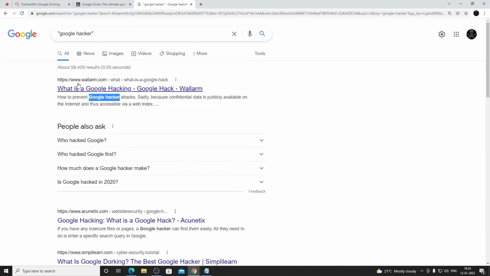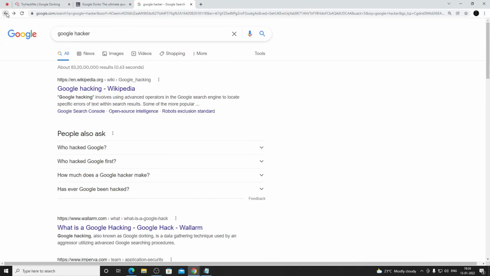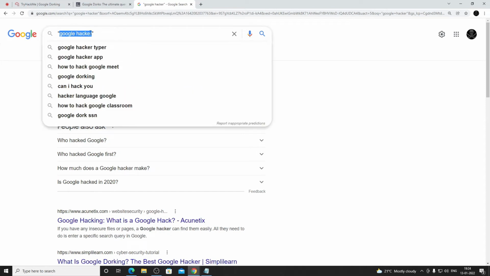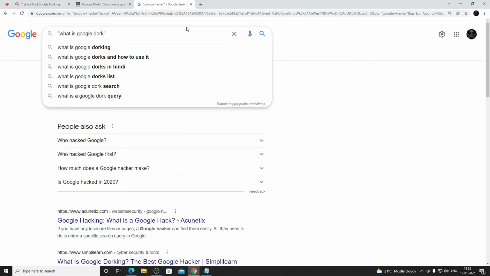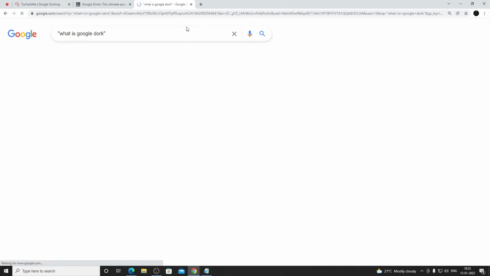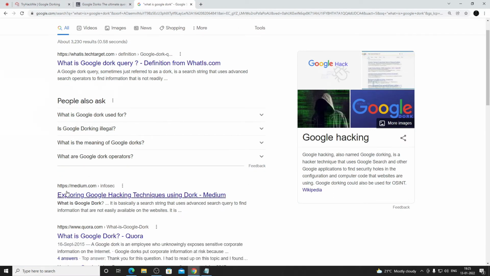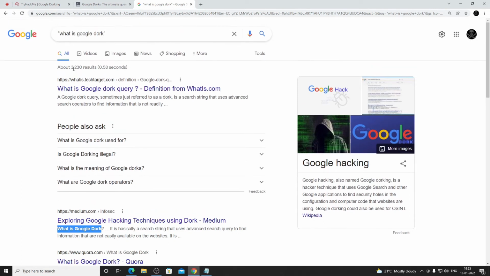So earlier, if you see, right now we got 58,400 results, but earlier we were getting 83 crore 20 lakh results, right? So that way we are getting much more precise results now, specifically for the Google hacker string, which is combined now. If you are looking for what is Google Dork, this specific string in this particular syntax, you can search it using double quotes, and see, you found it here in the title of that particular website. So yeah, here as well you can see in the Medium article. Now we get very limited results, and it's easier for us to go through these results and find what we specifically want.